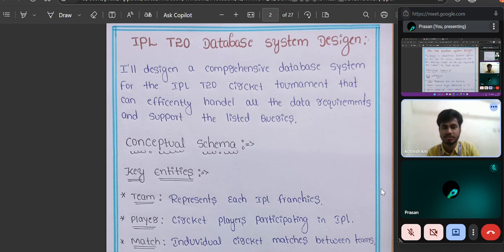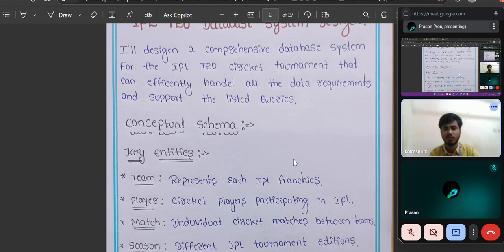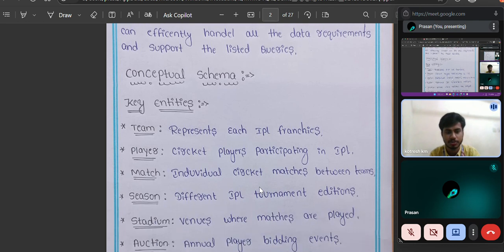Today I am going to explain about the IPL database system. This presentation explores the IPL T20 database management system. I will discuss a compressed database system for the IPL T20 cricket tournament that can efficiently handle the data requirements and supports the listed queries. Next, first of all, we have to see what is conceptual schema.